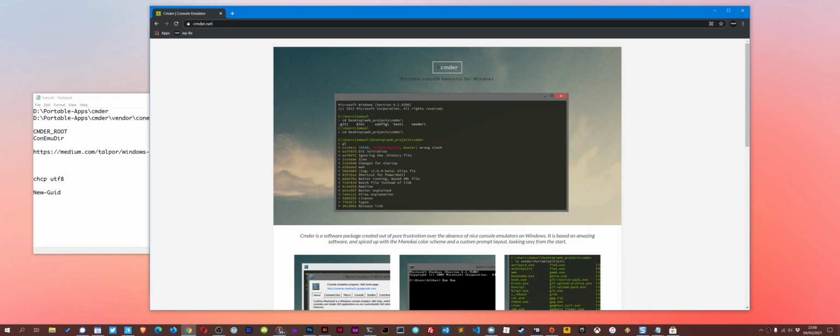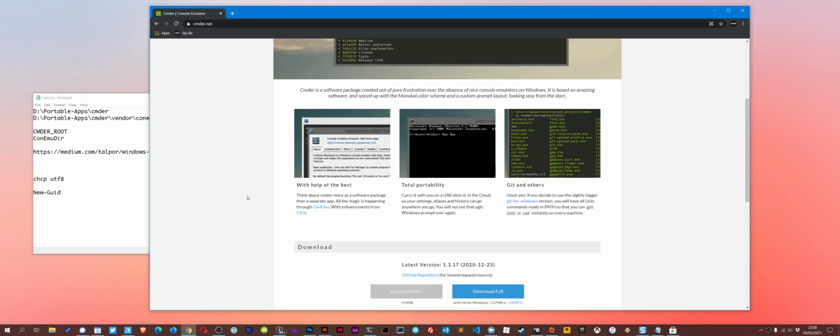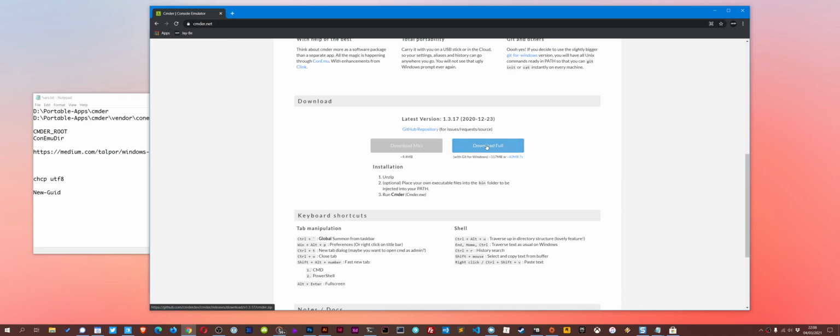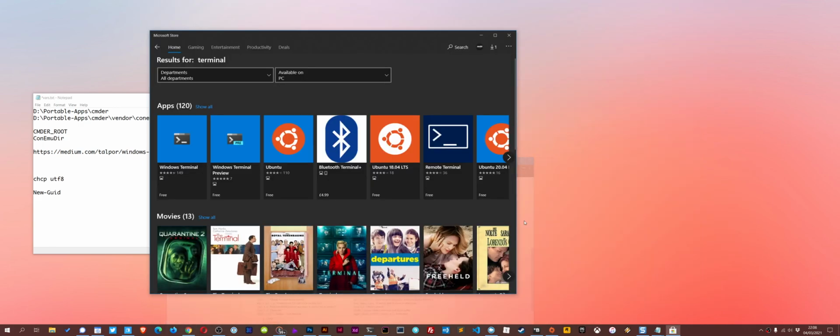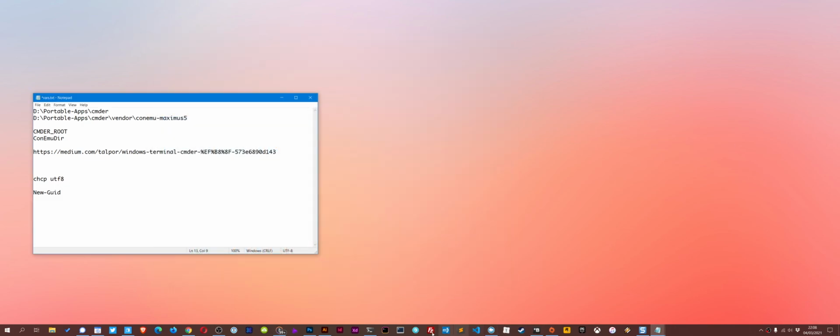So if you want to do this, obviously you'll need a copy of Commander. So go to cmder.net and download yourself a full version of that. And then obviously you'll need the Windows terminal as well. So if you just go to the Microsoft Store and type in Windows terminal, I'll run a search for Windows terminal. So I'll assume that you've got both of those apps installed and working.